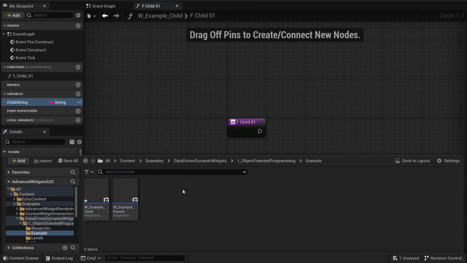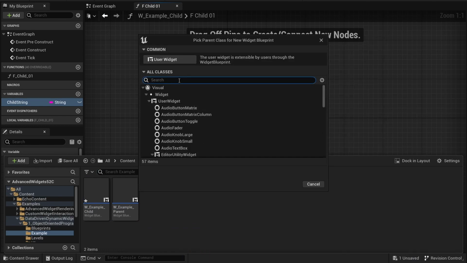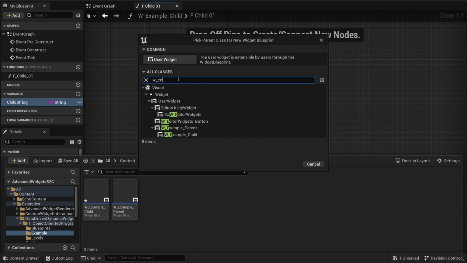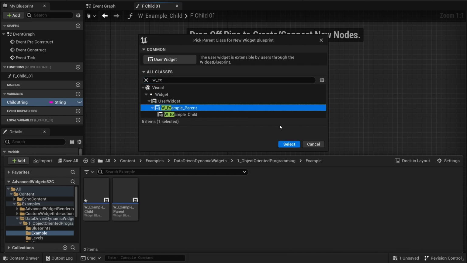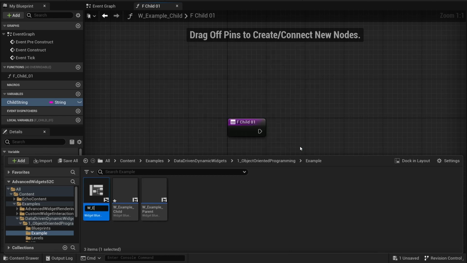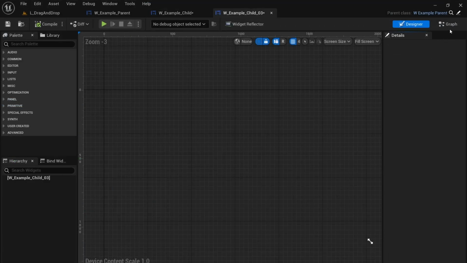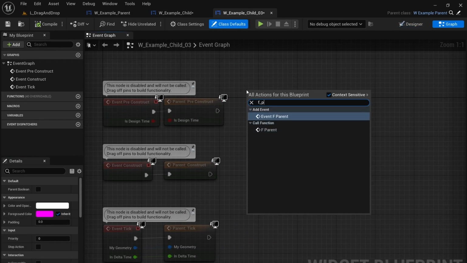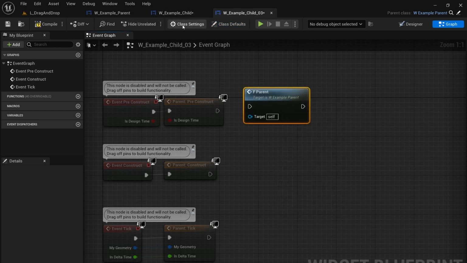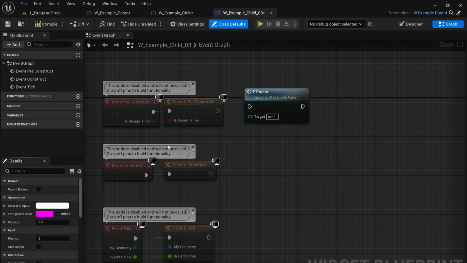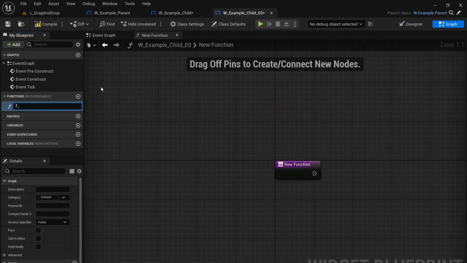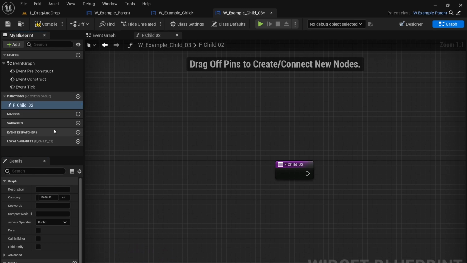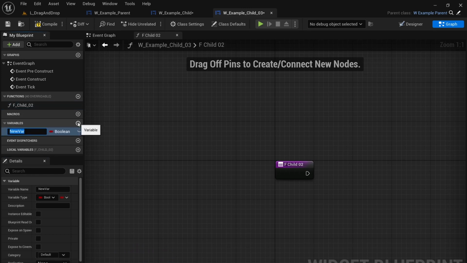We could make another one by right-clicking widget, search for our example parent widget, and now this could be example child 02. And now we still have the parent functionality and the parent boolean, but we can create a different function and a different type of variable.